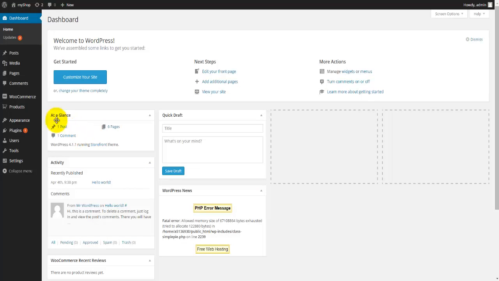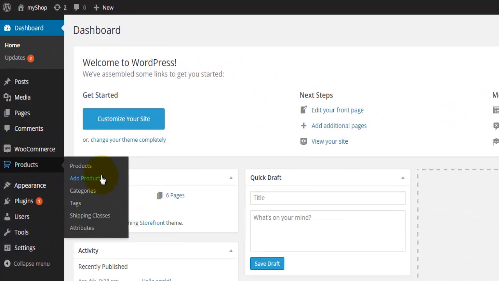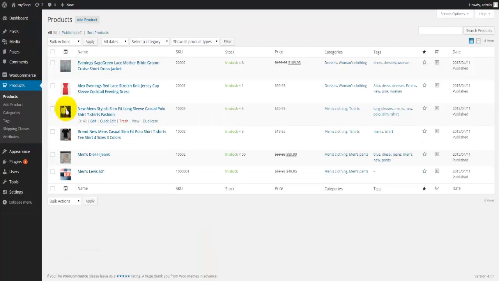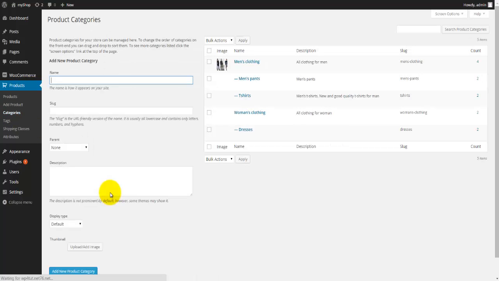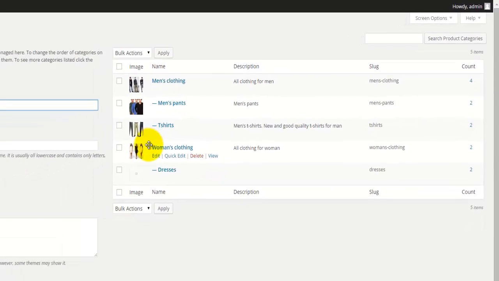Now to add new products, all you have to do is find add products under the products link right there on the left hand side. But what I will do, I'll go and click on products first, and this is all of the items that I currently have on my online store. Also a good thing is always to create categories if you want, and that's what I've done. So I've got men's clothing and women's clothing, and I've got dresses, t-shirts, and men's pants.